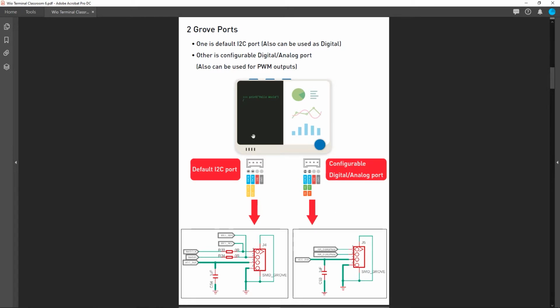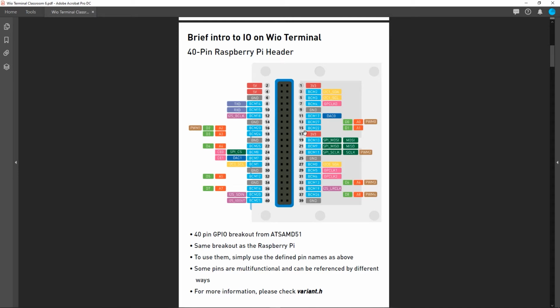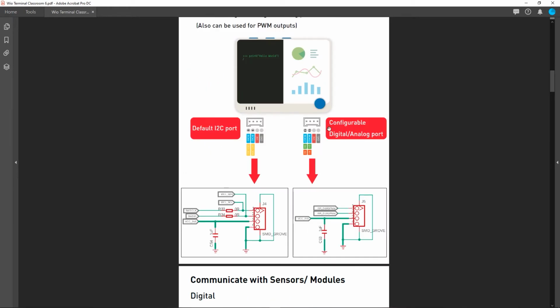If you look closely at these Grove ports, you can see that these pins are connected internally to the 40-pin GPIO header. So when you connect a sensor to this digital analog port, you need to make sure that you don't connect anything to pins 13 and 15 on the 40-pin GPIO header, because pins 13 and 15 will be occupied by the digital or analog sensor that you connect to this port.